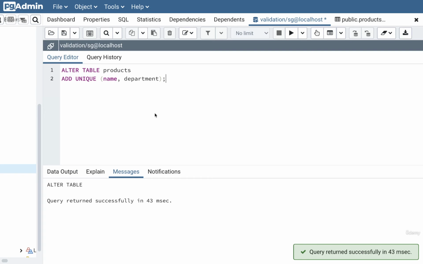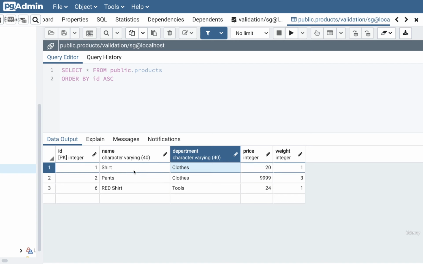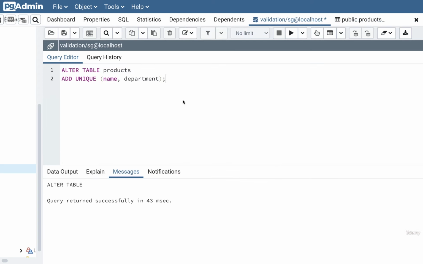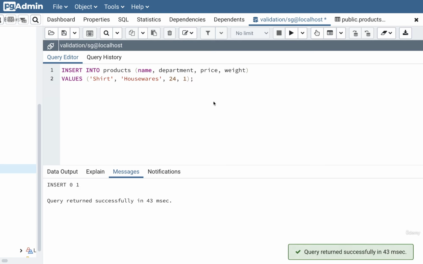And now we could try to add in a product with the same name as one that already exists inside of here. So I'm going to add in a new product with a name of shirt, but I'll give it a different department. So we should be able to do something like INSERT INTO products (name, department, price, weight) and then VALUES shirt, but a different department. So how about in this case, we'll do something like housewares, a price of 24 and a weight of 1. So I can run that, and it was successful.